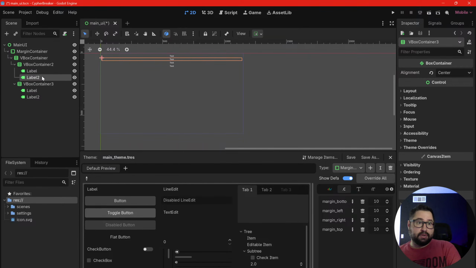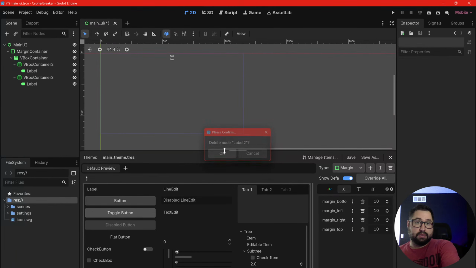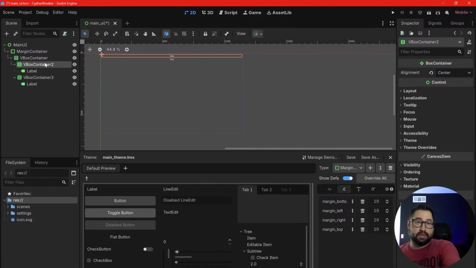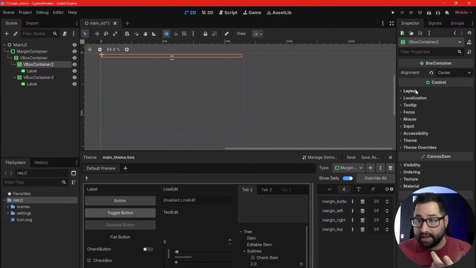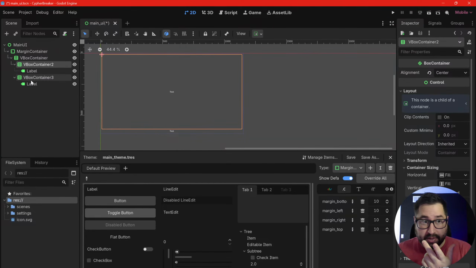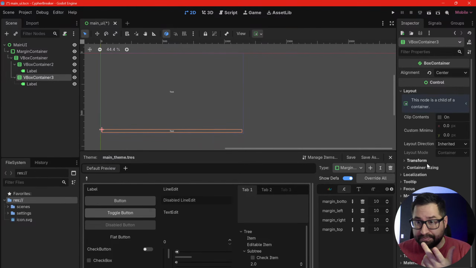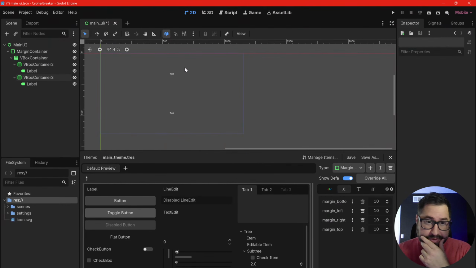We'll duplicate. We're going to delete that. Delete that. Okay, so now we have two VBoxes inside the VBoxes. We want this to take up the full one, but we want this to take up half. So let's do container sizing. Let's expand it. Then if we expand this one as well, yeah, okay. So now we have them in the middle.